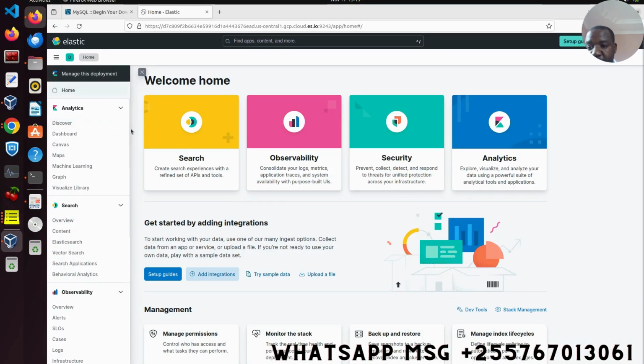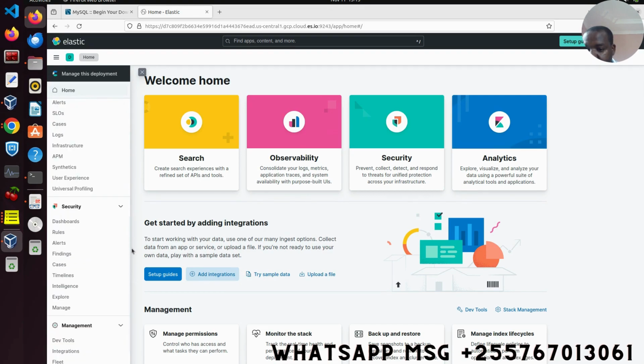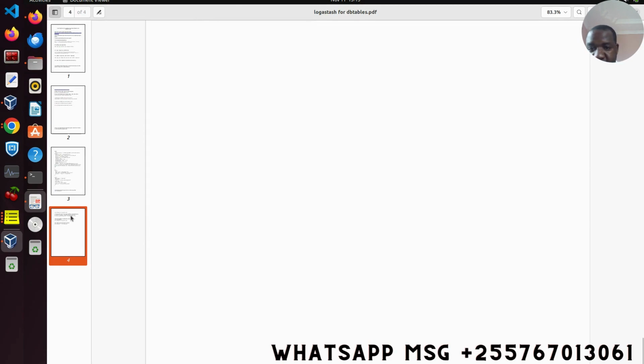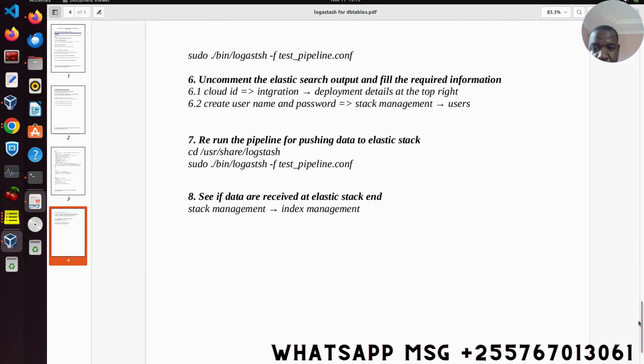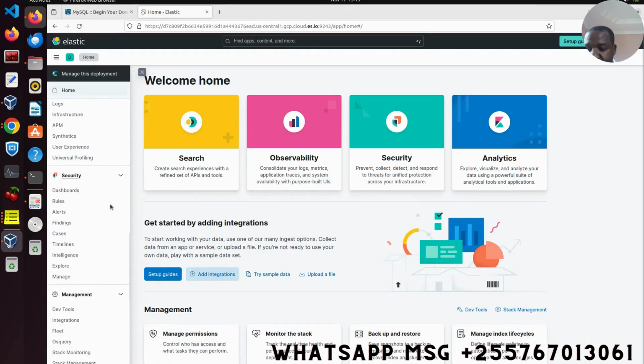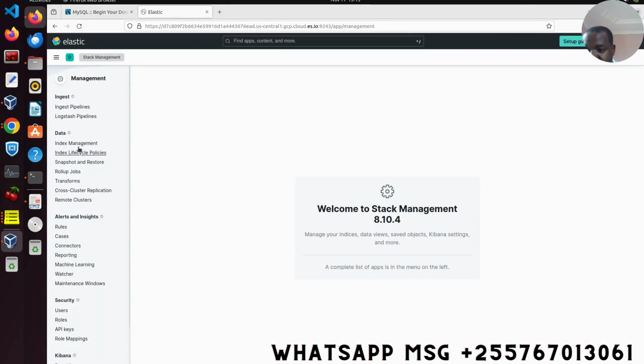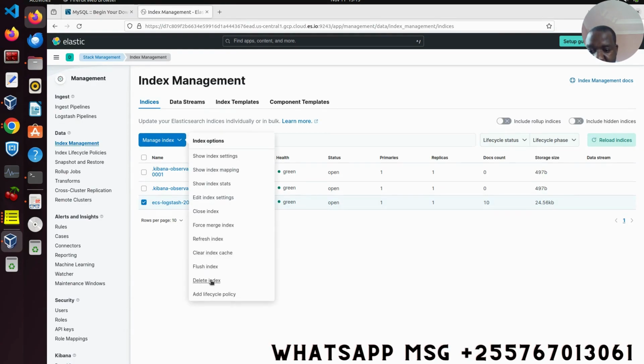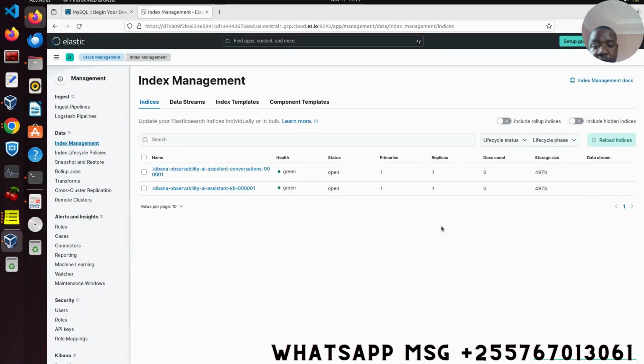But now, to note that your data has come here, everything I'm doing I've just put in this guidelines manual. You need to go to Stack Management and then Index Management. Here is where we keep the index of all data. In my case, because I've pushed it once and this is the index so far, I will delete this index, so that if I push it now, I'm going to see the index we created, and it has a storage size. That means I've communicated with Elastic Stack and the data has been pushed here.